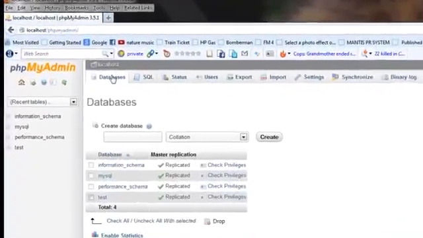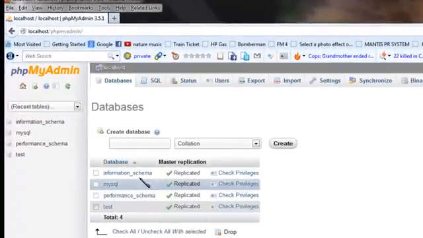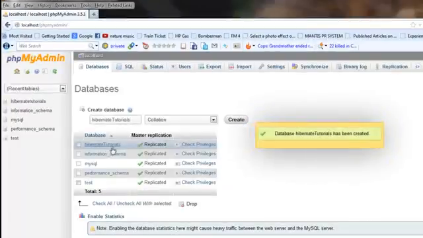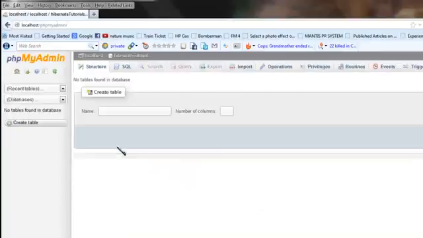Go to the database. You'd find here a lot of databases which are already there, which have come along with the MySQL installation. You can create your own new database. For example, for all my Hibernate tutorials, I'm going to use Hibernate tutorials database. So let's create that. Click on Create, and this would create Hibernate tutorials, a new database in MySQL.